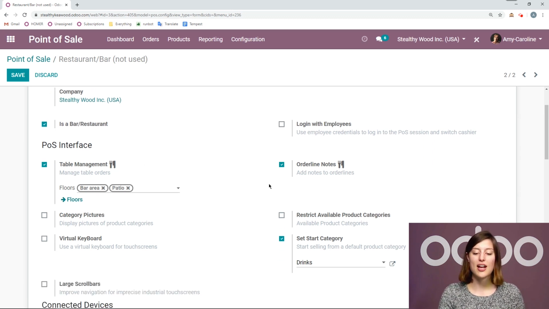So here I have activated order line notes, which will of course allow me to add notes on the order lines. Pretty self-explanatory. And then on the left, I activated table management. So from here, I'm going to be able to add floors to my POS session. So this might be different areas or different rooms. That depends on your restaurant. Okay, so I have two. I have the bar area and the patio that I created.